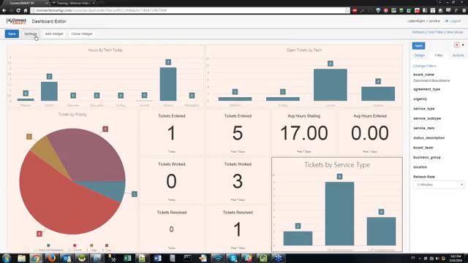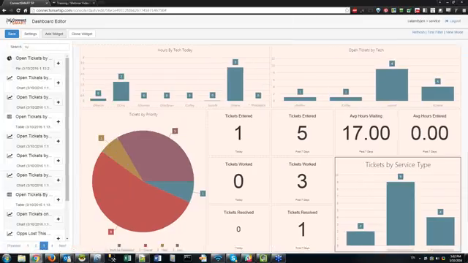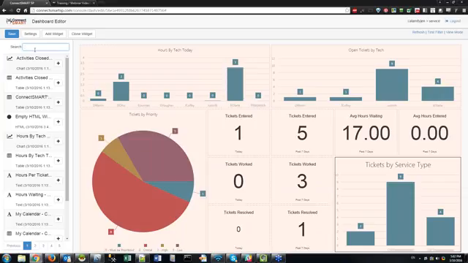So that is how I would go ahead and swap out a widget. Anytime you're going to add or replace a widget, just come up to the Add Widget menu and you can search. So if I was looking for tickets, or similarly with the personal productivity widgets, those all say My, and that's an easy way to track those down.